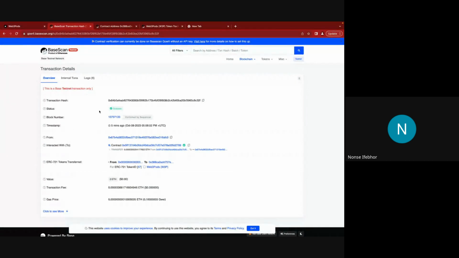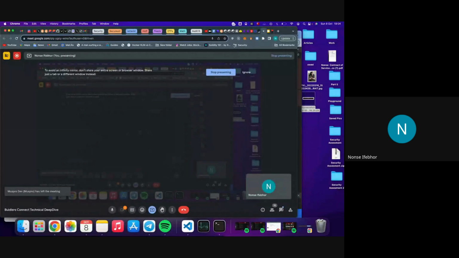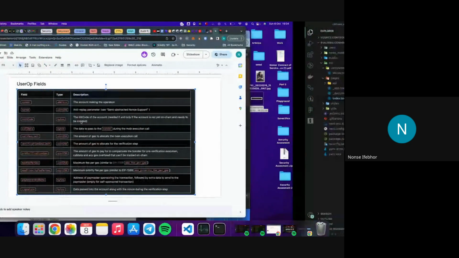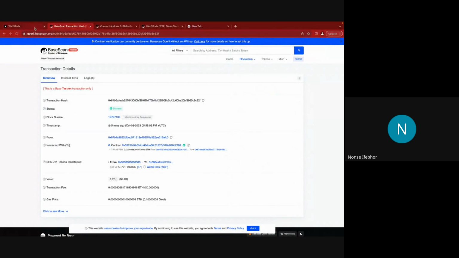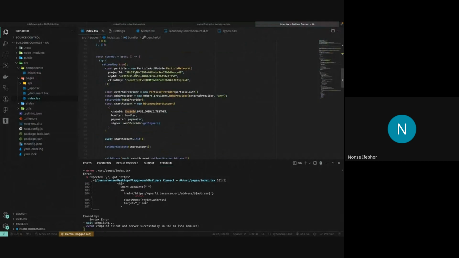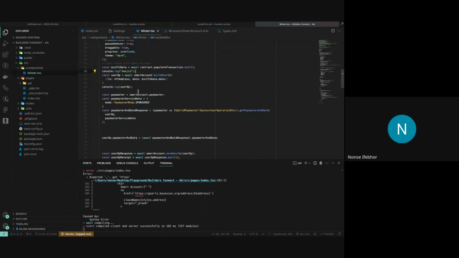So for the contract, the init data was gotten from here, right? It was gotten from this user op field, this init code. So that's it. For my NFT, let me check the display logic. The display logic is in the metadata. Are there any more questions?